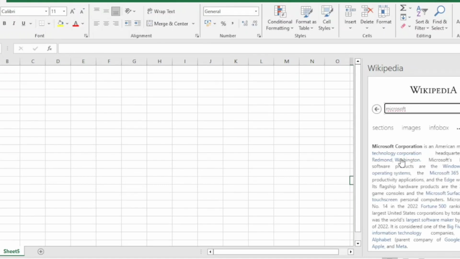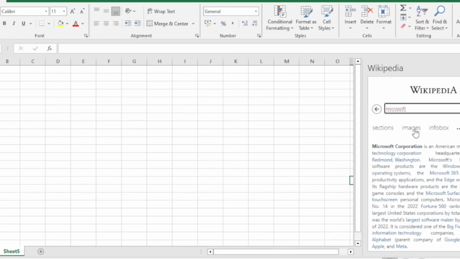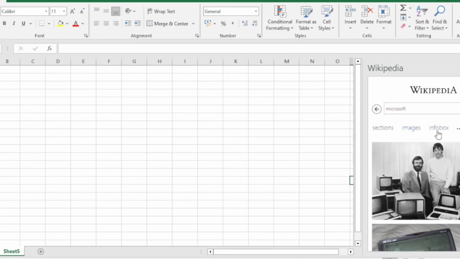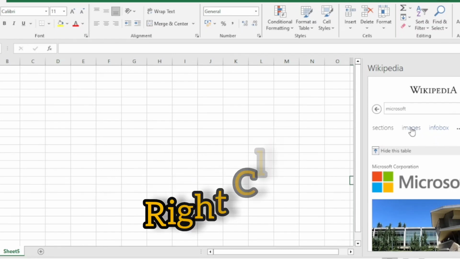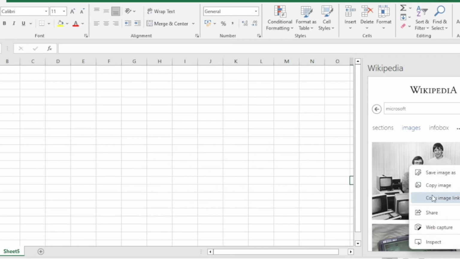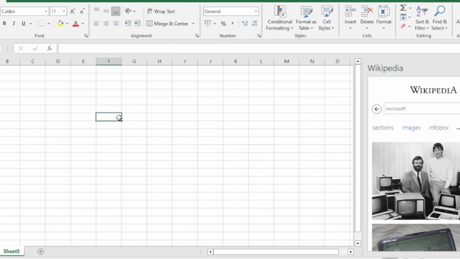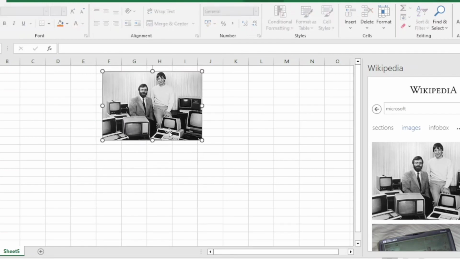So you will get the detailed data about Microsoft, and not only the text, even the images or info box, according to the selection, it will give you the proper data. Now if I want to insert this image, click here and copy image, right click and paste. This image will get automatically pasted over here.